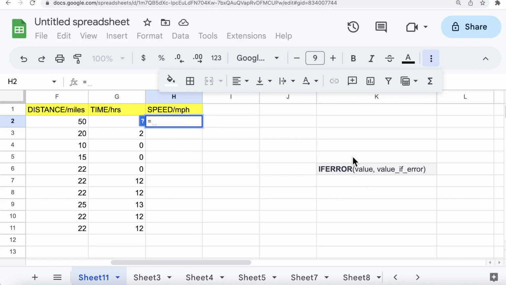IFERROR, the value, as in whatever operation or calculation you do, the value you arrive at. And if the value is an error, you will give a note here, whichever way you want it. Maybe it is an error or it was dividing by 0, whichever way. So we are going to use this and then do a simple arithmetic here.